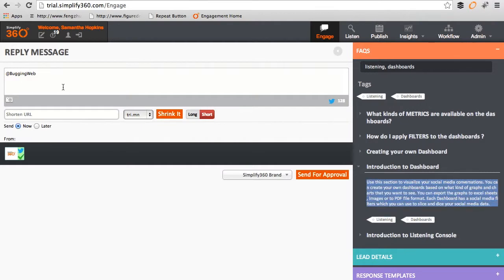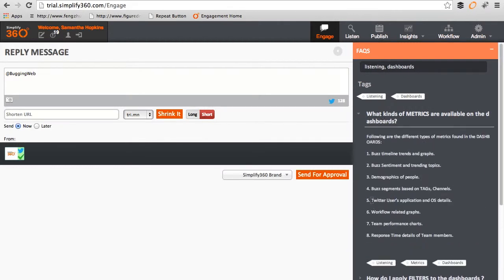So I can use this information and compose a message by saying something like, hi, you might be interested in our Twitter applications user OS details, which Simplify 360 captures with dashboard. So here I'm using the FAQ available at Simplify 360 to respond to a message that is relevant to my business.